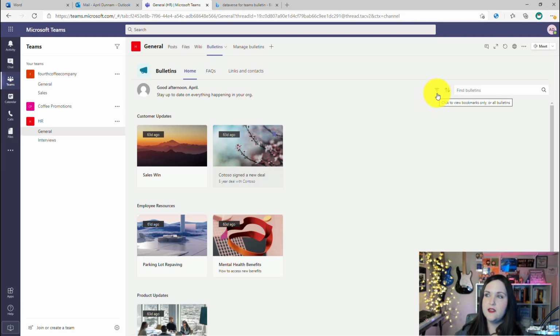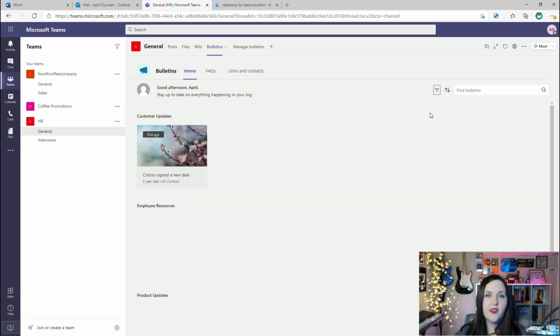So if I close now, you'll see that at the top we have this icon here with the 3 lines. And if I click that, I can filter and customize my view of these bulletins. So I can see all, or I could filter this by bookmarked only. So now when I click that, it's only going to show me the bulletins that I bookmarked.